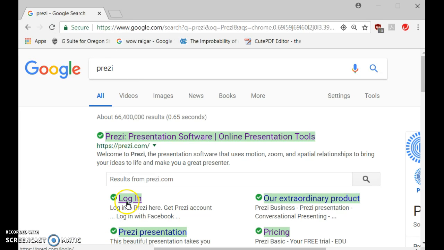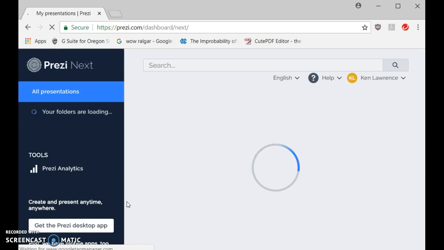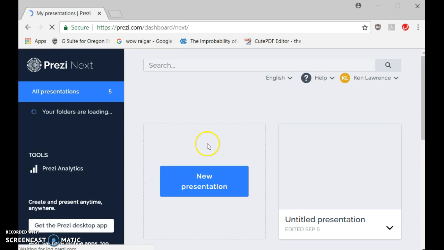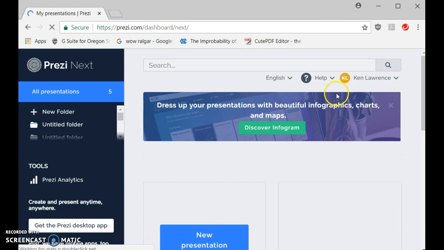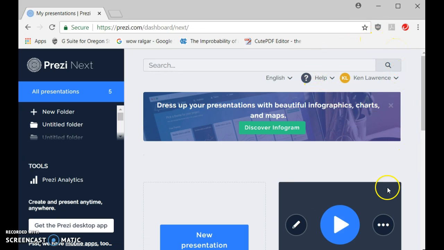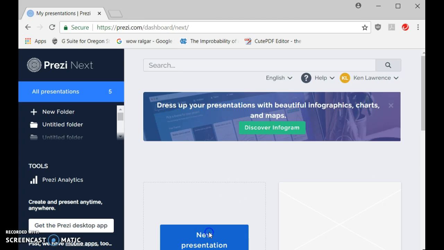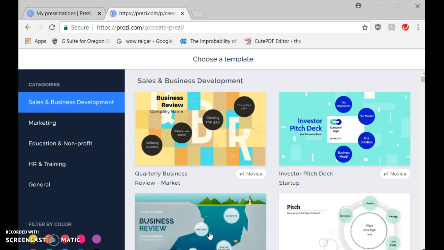Press login. Notice the fact that I'm logged on to Ken Lawrence's account. When you do this, you will probably be logged into your school's account. Your second step is to press the button marked New Presentation. This brings you to this screen.